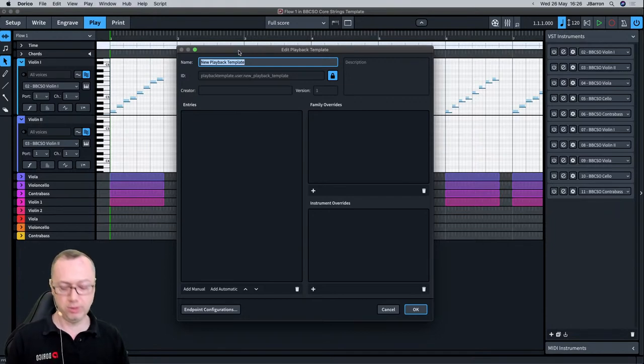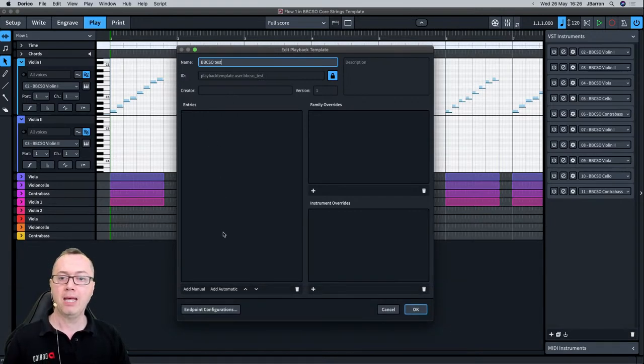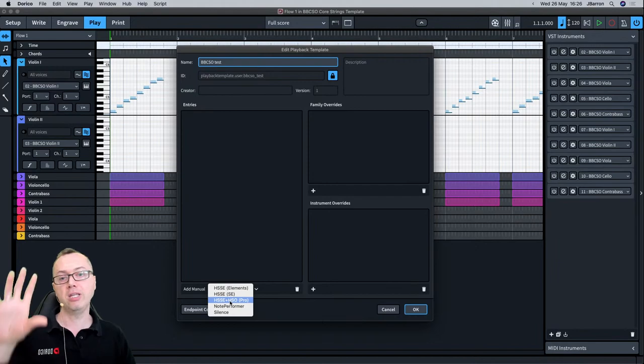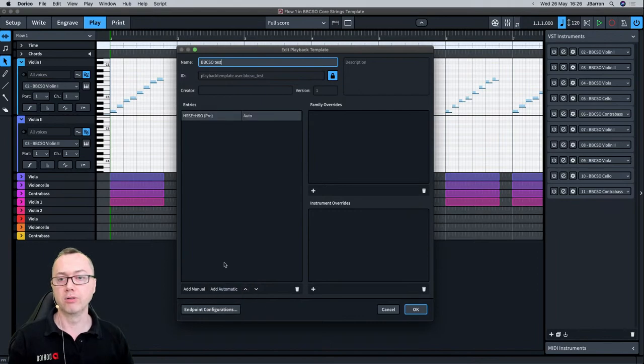So for playback templates, let's say we're going to make, I'm just going to call this a test one because I've already got one that I've made. And at the bottom, you have add automatic and add manual. Add automatic is the HSSE, which is our HALion Sonic SE player for Dorico Elements, SE and Pro, and the Pro version of course also comes with the HALion Symphonic Orchestra, so that's that one. So these are the one playback configuration, one endpoint configuration for all of those, so you can add that as an automatic one, and that basically is what our standard playback template is for Dorico Pro.